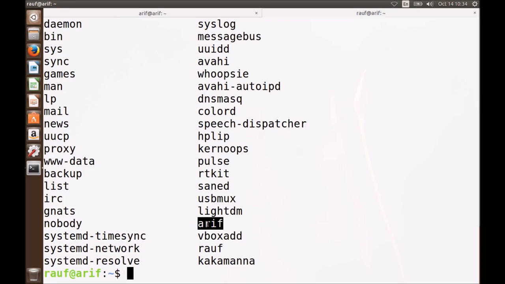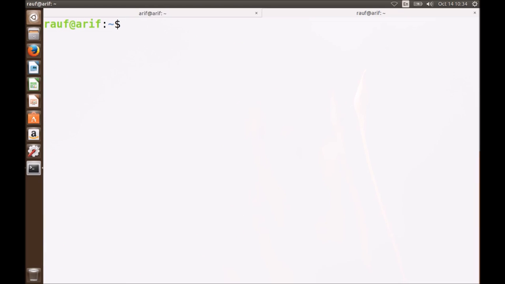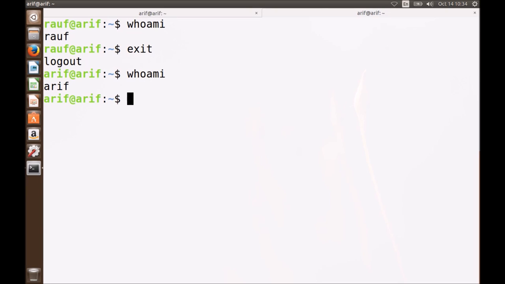Now we are going to learn how we can add a new user on the system. For that, either I need to be root or I need to be in the sudoers file. Since I am Arif right now and I am in the sudoers group, I can use sudo and I can say adduser user1.